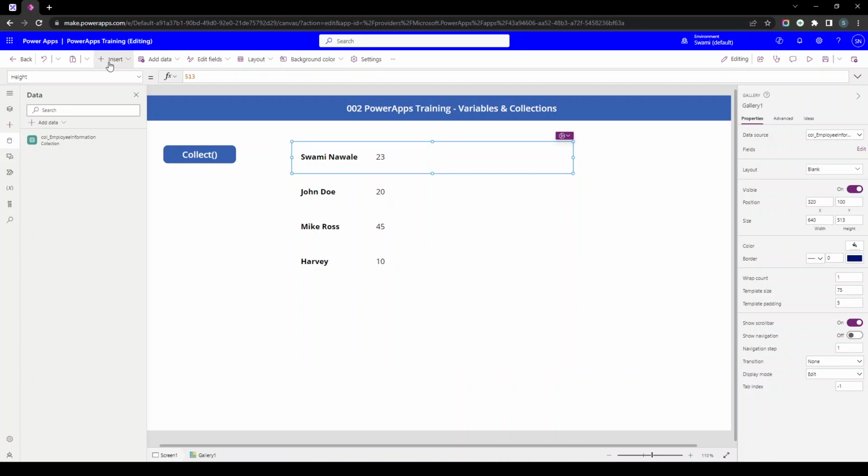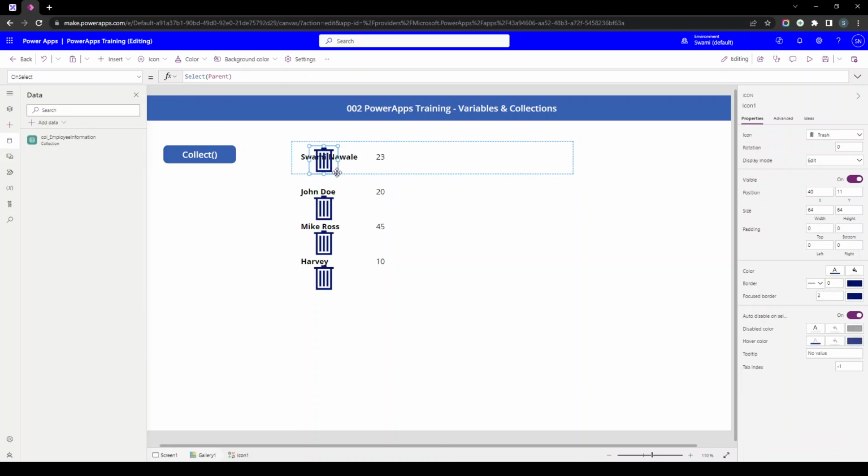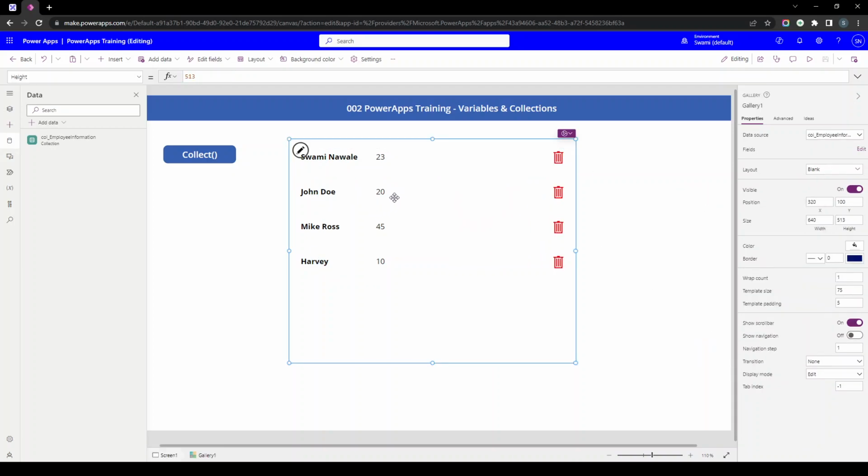So what I will do, I will insert one delete icon. So let's say this delete icon I have added here. I will select the color as red.